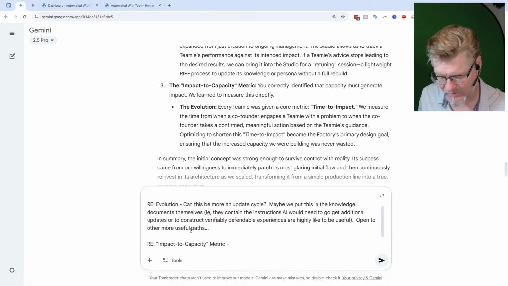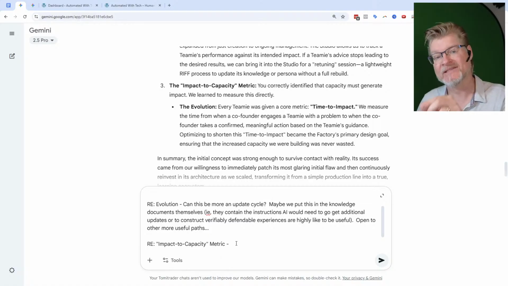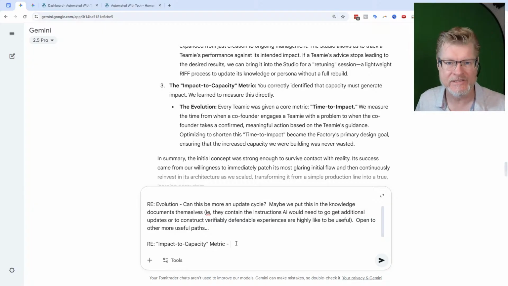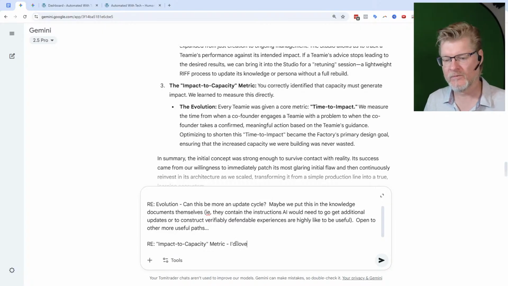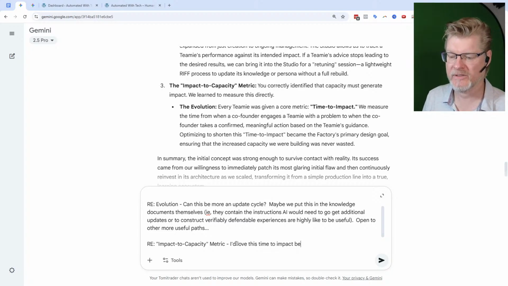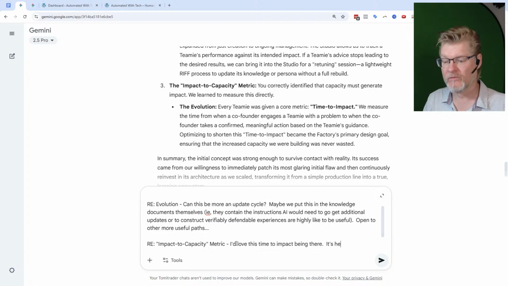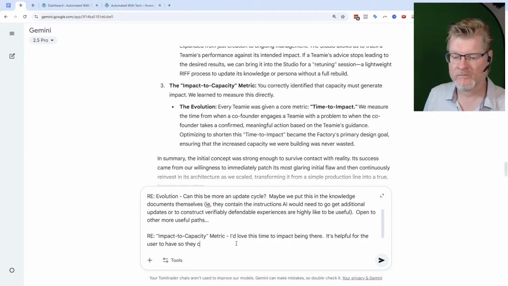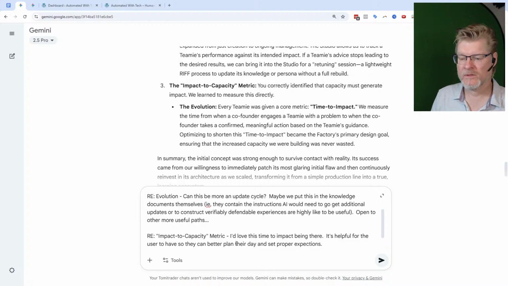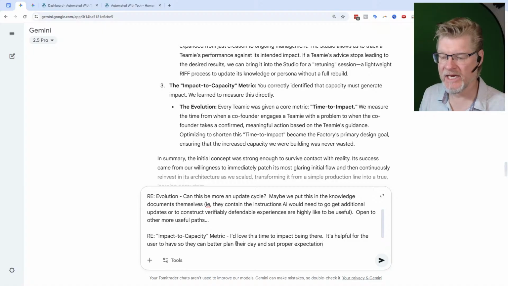So there is a very subtle difference to that explanation. I hope it comes across. But anyway, this is what makes this stuff real, because I can say, oh, this thing told me I would get it done in 3 days. Did I do it in 3 days? That's awesome. Love this. Time to impact being there. It's helpful for the users. All right, so there's proper expectations.